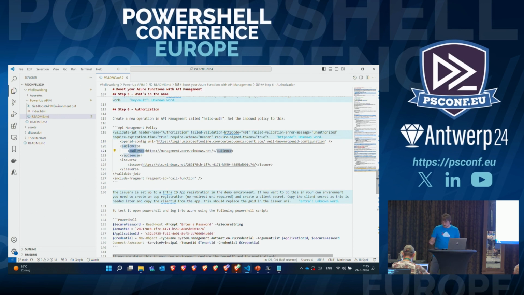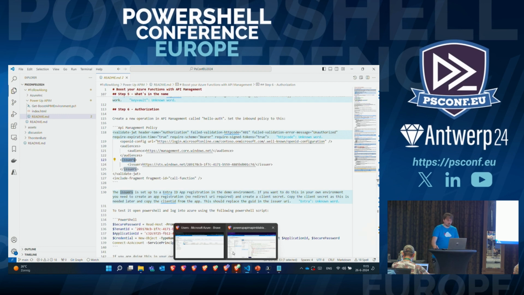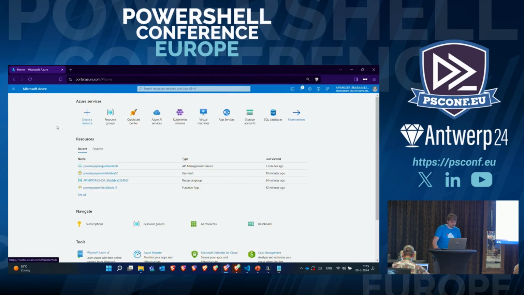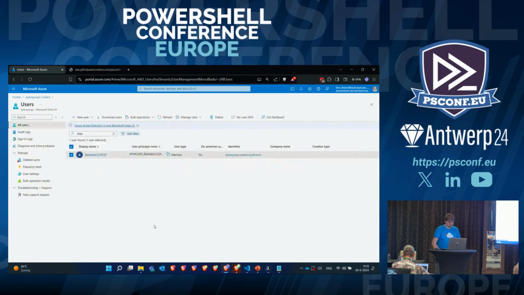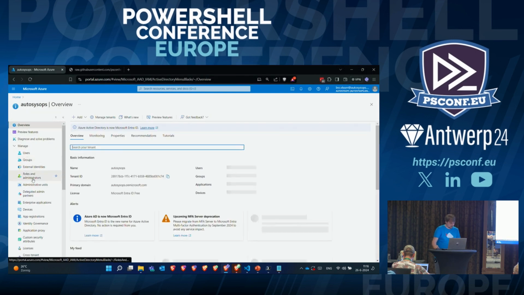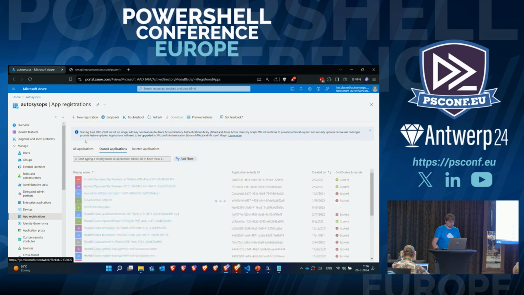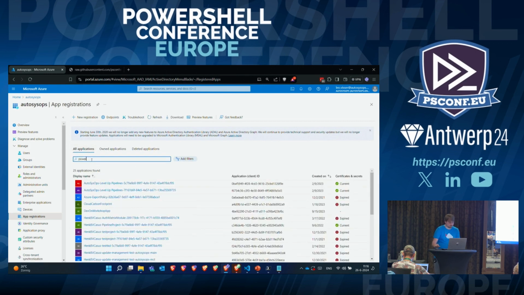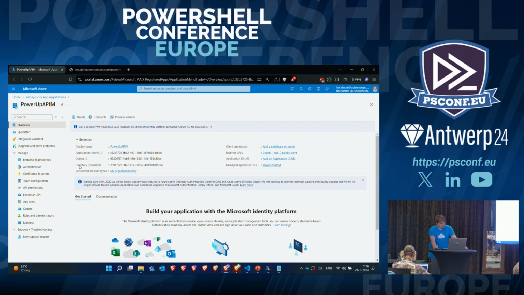And now we can say which things need to be checked in our token. In this case, I've said, let's check the audience and the issuer. And in a moment, we're going to check what this does. Now, what I did for you all is I created an app registration, which is called PowerUp APIM. I've created this very simply. I didn't set up anything. There is something set up here. This will be set up later.